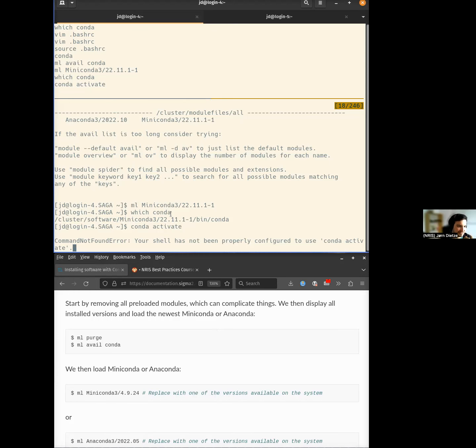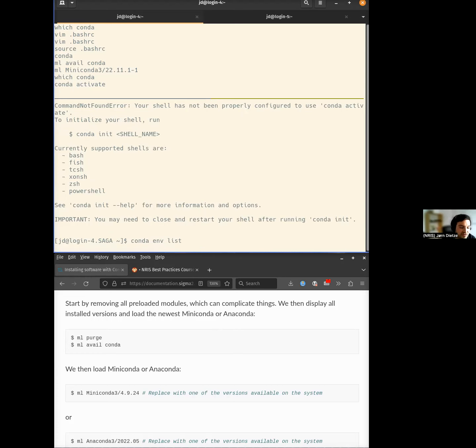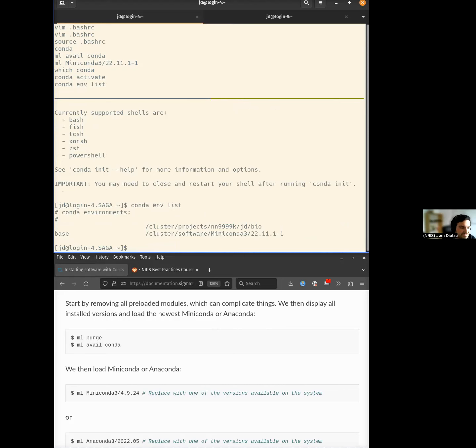Okay. So I now try to conda activate to see what actually happens. If there's a base, you can also run conda with environments and list. I can see what conda environments I already have. There's a base, and there's also one here. And we can activate.